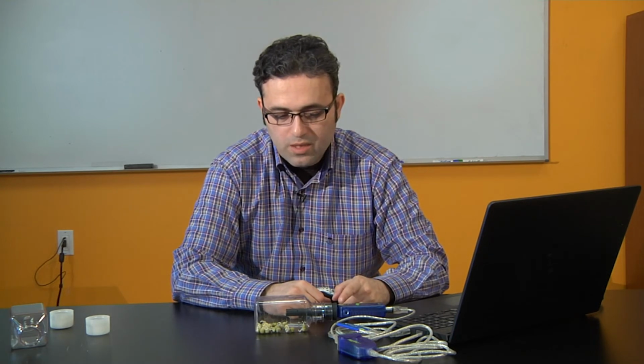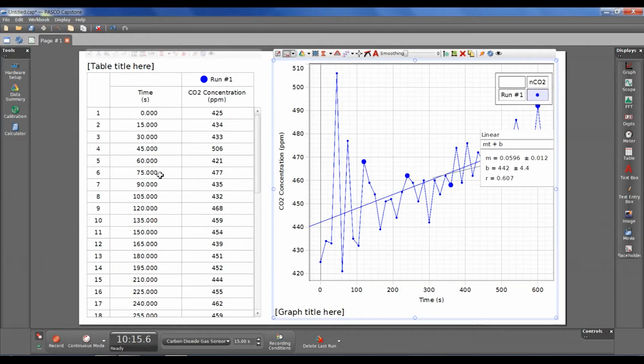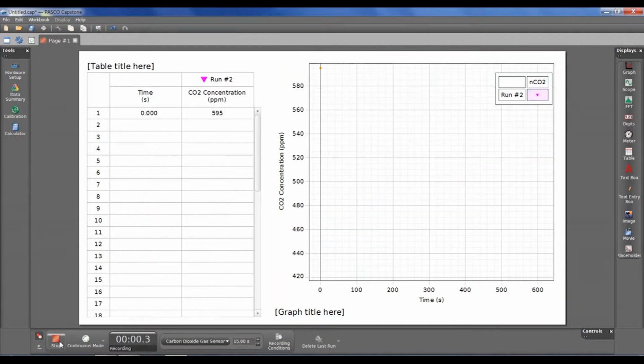I will wait for a minute or so for my carbon dioxide gas sensor to adjust itself to the container, and then I will collect data. Start data collection. Go to your Pasco Capstone. It holds the data from the previous trial. I'm going to click record, and it will start a new trial. It starts data collection right now. It will continue for 10 minutes, 600 seconds in this case.